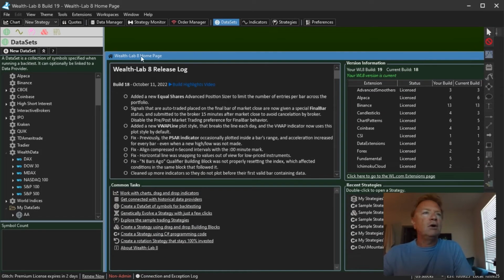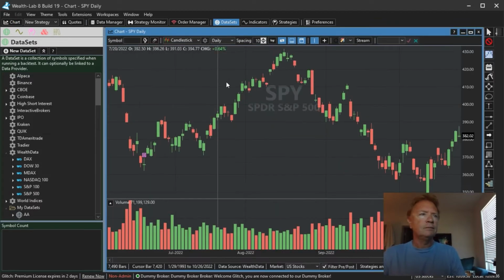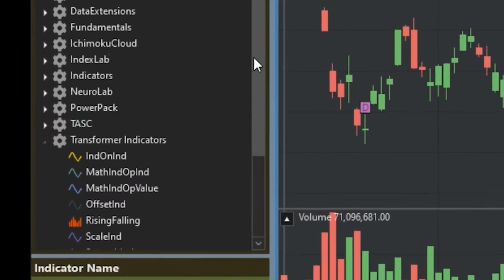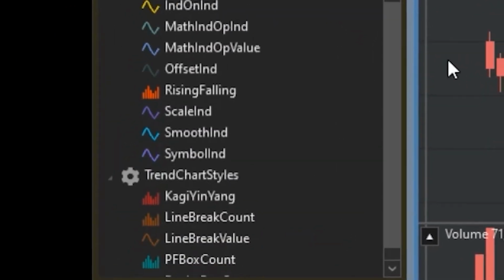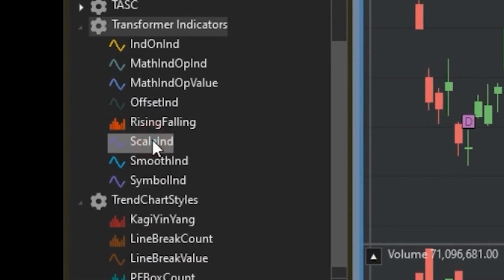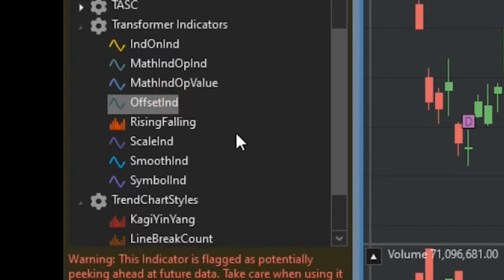The first thing I want to talk about is a new parameter that we added to one of our transformer indicators. So let me open up a chart and go to our indicators. And if I collapse some of these nodes here, we will get to a folder called transformer indicators. Transformer indicators apply some kind of transformation onto another indicator, for example, scaling it to a different scale or offsetting it left or right.